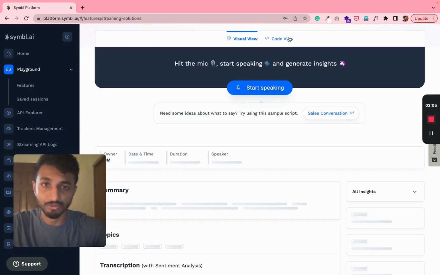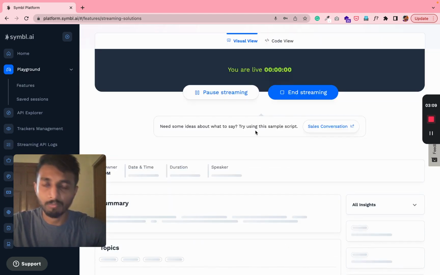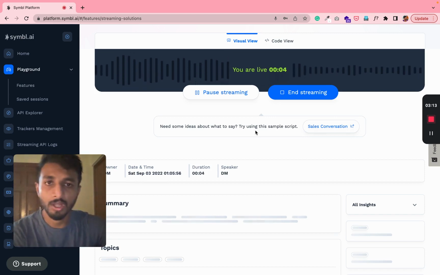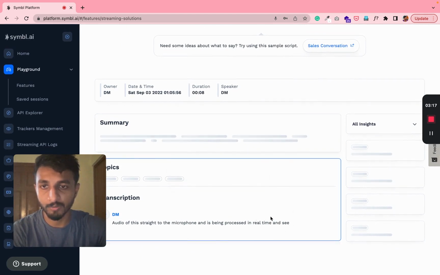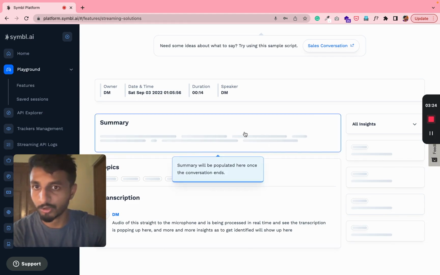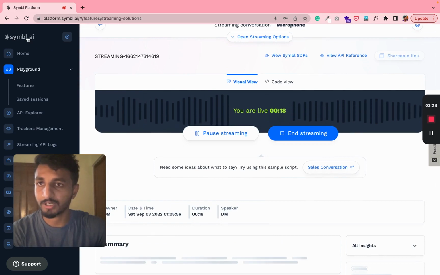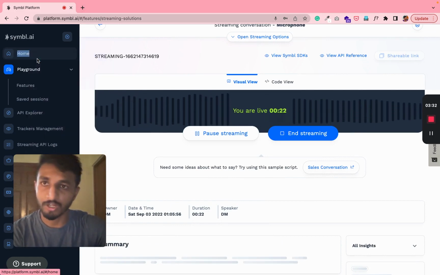Yeah, just start speaking. Now my audio is being streamed through the microphone and is being processed in real time. As you can see, the transcription is popping up here, and more insights as they get identified will show up here. At the end of the conversation, we'll have a summary that will come up here. So what I'm going to do is just leave this open here to go check out other new features, and we could come back and see what's happening with the summary. Sounds good?